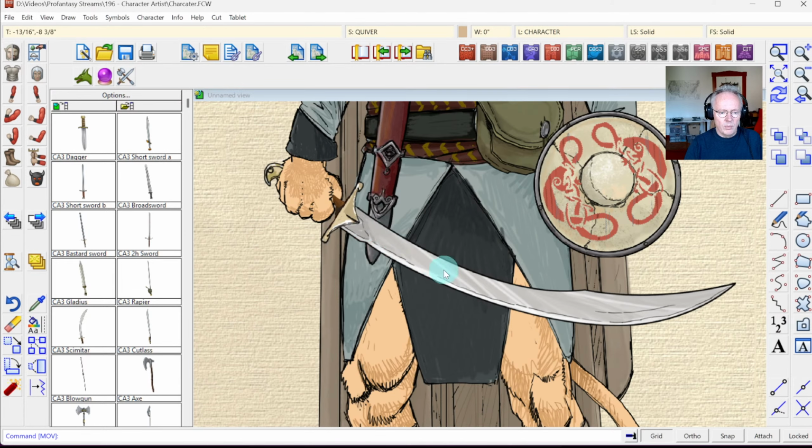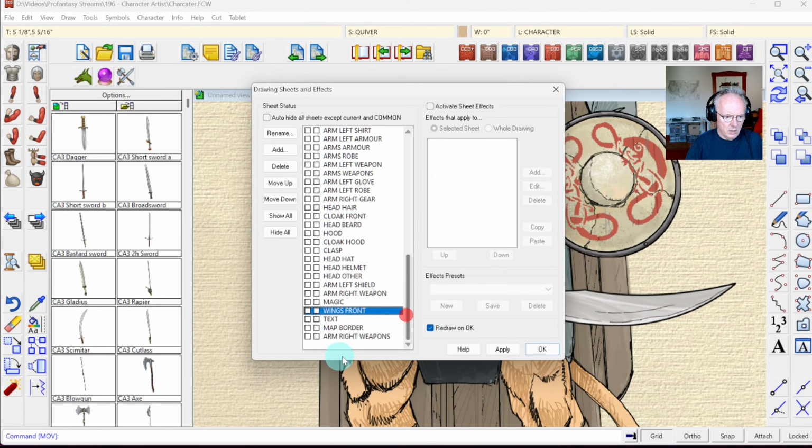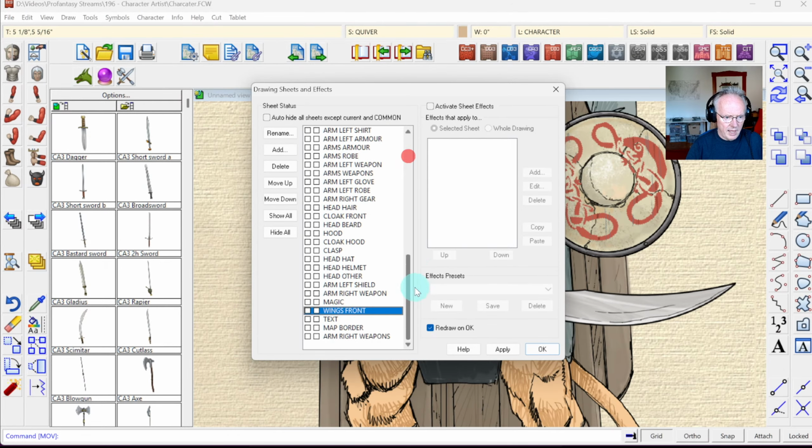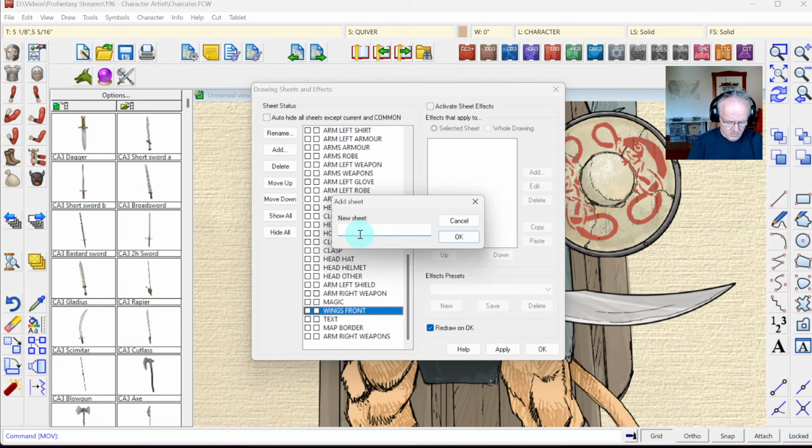So I do want to make a blue glow on the edge. And for that, I'm just going to go to our... do I have anything on here? No, I don't have anything. No magic on the sheet setup. So I'm just going to add a sheet at the end here. Add magic. Oops, glow.